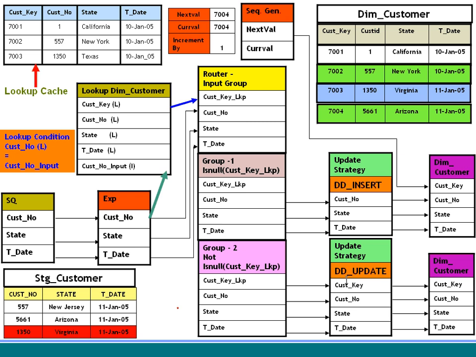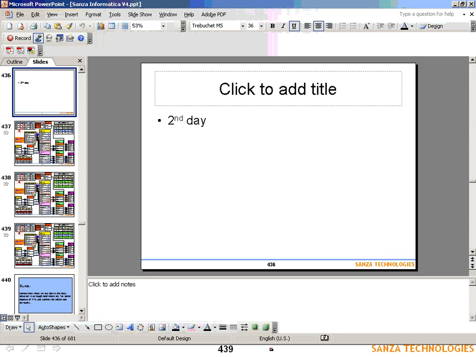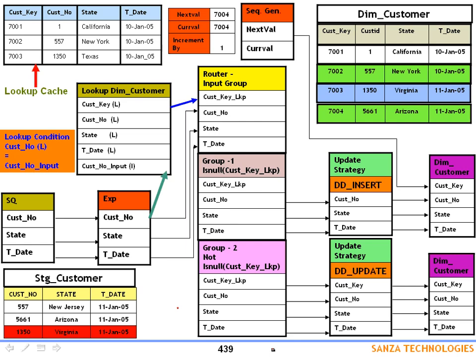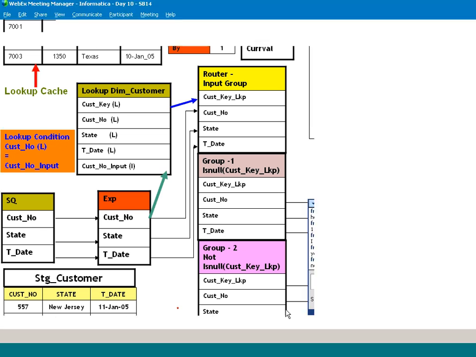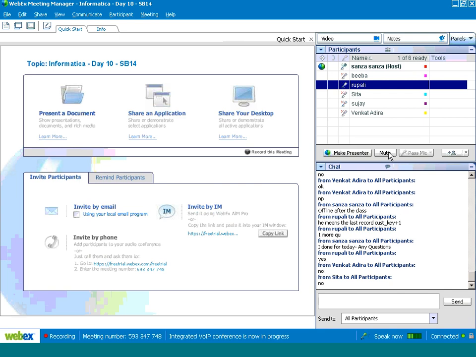So with this, I am done for today. Any questions? Any questions on this, please? If you have any questions, let me know. Yeah, Rupali, go ahead.